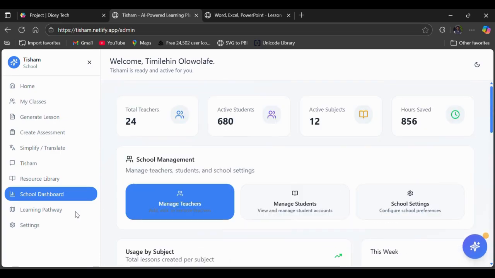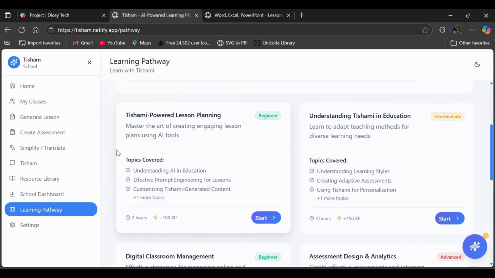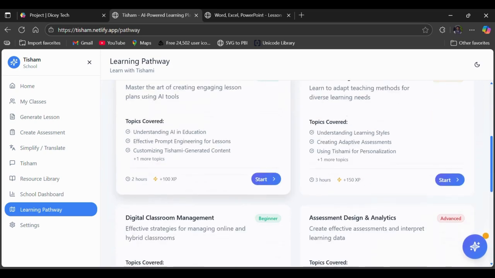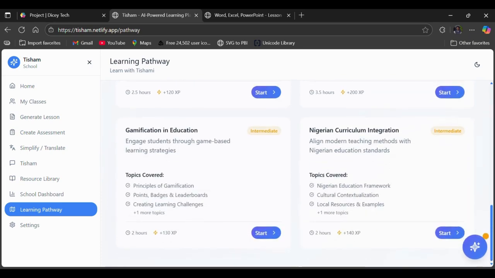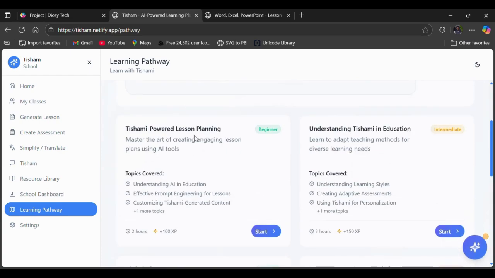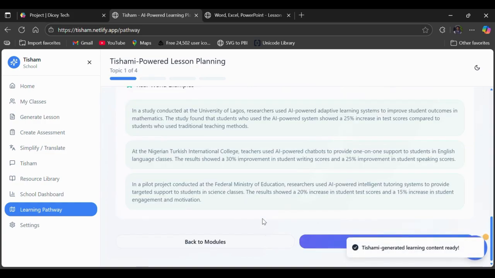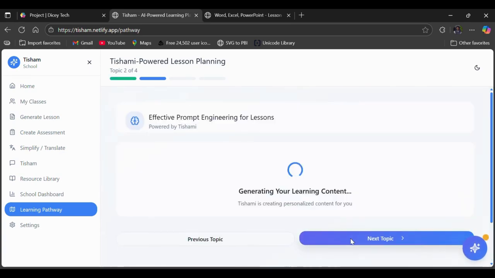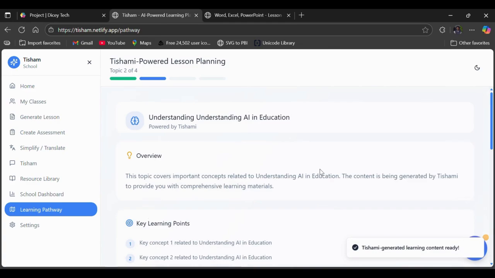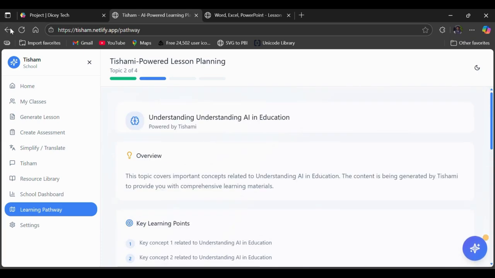And one part that really excites me the most is the learning pathway. Learning pathway is very exciting because it's all AI generated. So we have different kinds of topics. We have Tisham Power Learning Plan. We have Understanding Tisham in Education. We have Digital Classroom Management, Assessment Design and Analytics, Gamification in Education. We have a lot of things that we can learn from that are all AI generated. So let me start with this, and then it's going to generate it from AI, and then we are going to have this. So this is the first one. I can go to next. Okay, understanding AI in education. You can see it's going to give us the information.